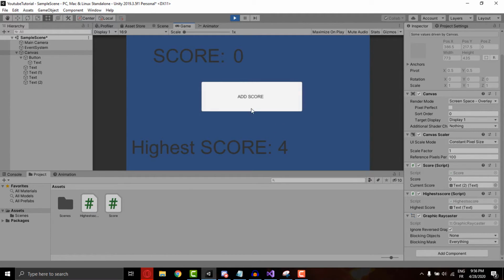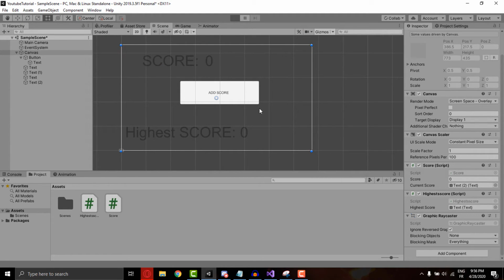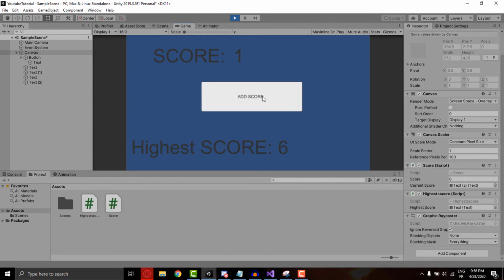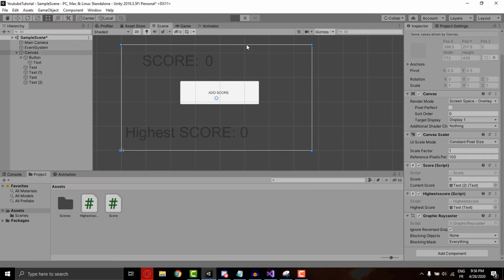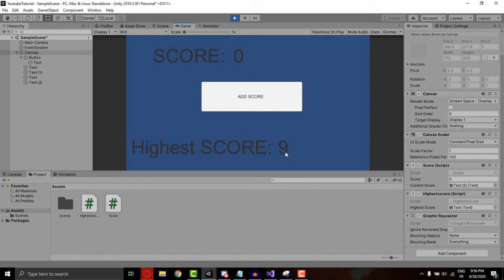So let's try 6. The new highest score is 6. Great. Now I do only 2 and reload the game. The highest score is always 6. Let's try 9. And there it is, changed to 9. Great. Well, it's now working.